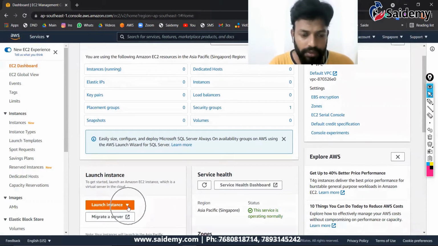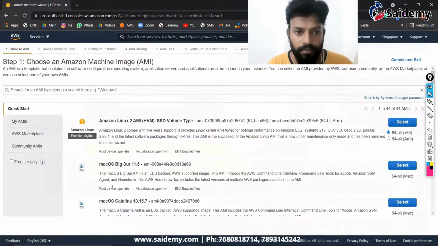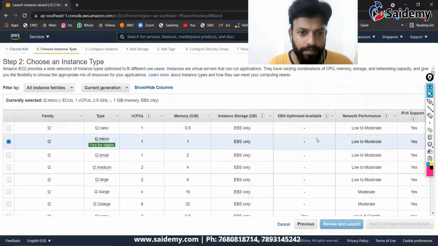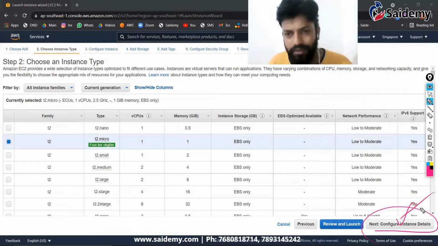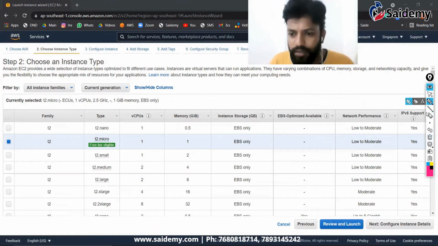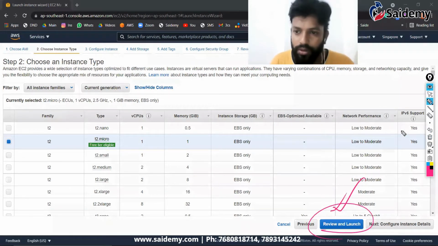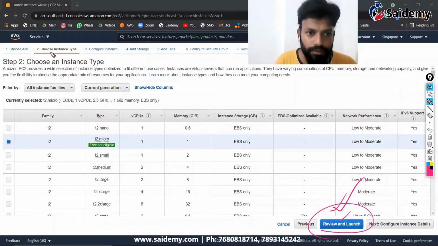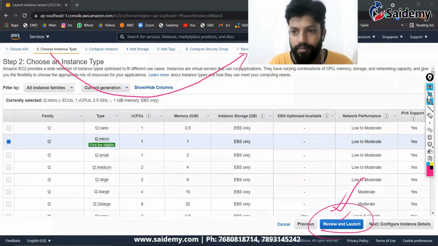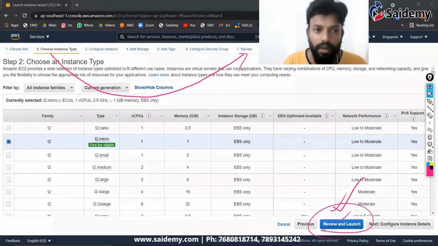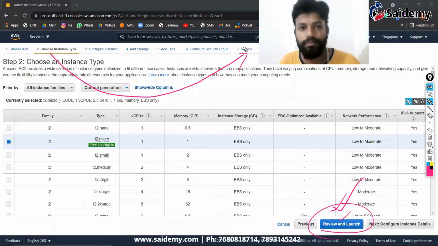Now let me launch an instance. Click here, launch. Choose any operating system. I'll choose Amazon Linux. Any one OS, that's up to you. So far we have been selecting next, next, next. But just beside this one, you can see one option, that is Review and Launch. When you click this option, you jump straight from the second step to the seventh step, review.